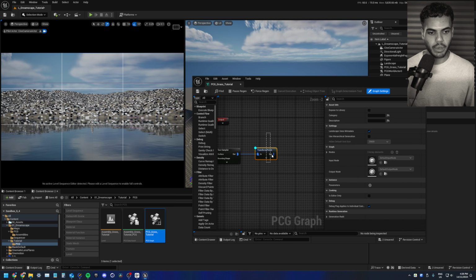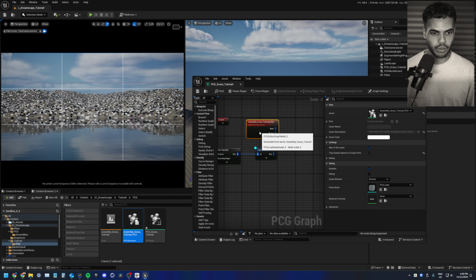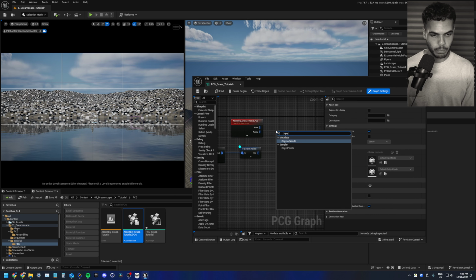So now that we've randomized our points, we can grab our assembly PCG data asset, drag it into the graph, and then we want to find a copy points.